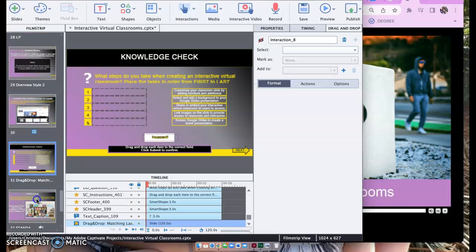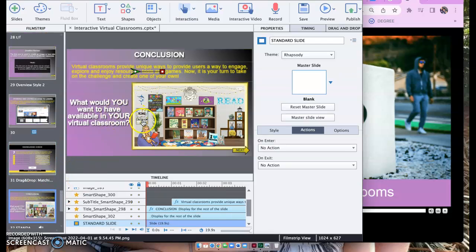And then after that is our conclusion. And in the conclusion, I went ahead and said, what would you want to have available in your virtual classroom? Just to kind of give users an understanding that it is all based off of user discretion. They can make it as creative as they'd like or more standard, however they would like. It is all based on their own creativity and desire for that course.